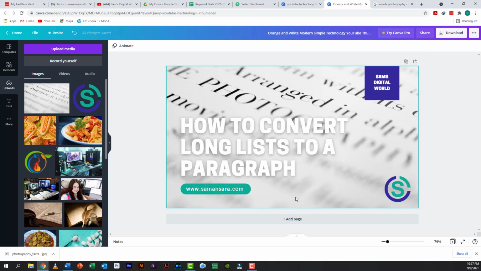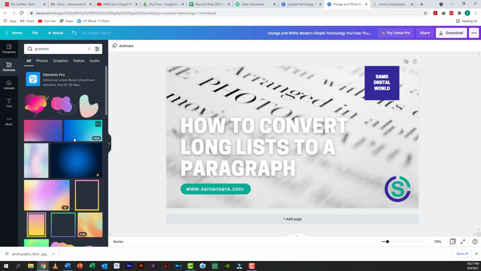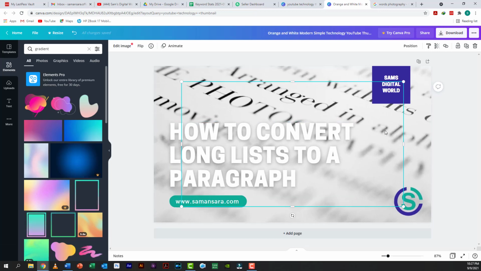Now I'm going to add a gradient to this page so that my text will be prominent here. Here I will select the gradient. There are many gradients which are in the pro version of Canva. If I want, I can select any that is free, so I will select this one. It takes some time to load the gradient actually.